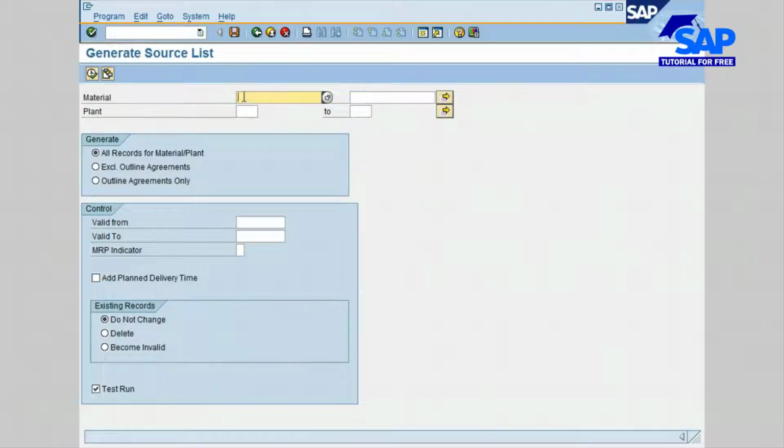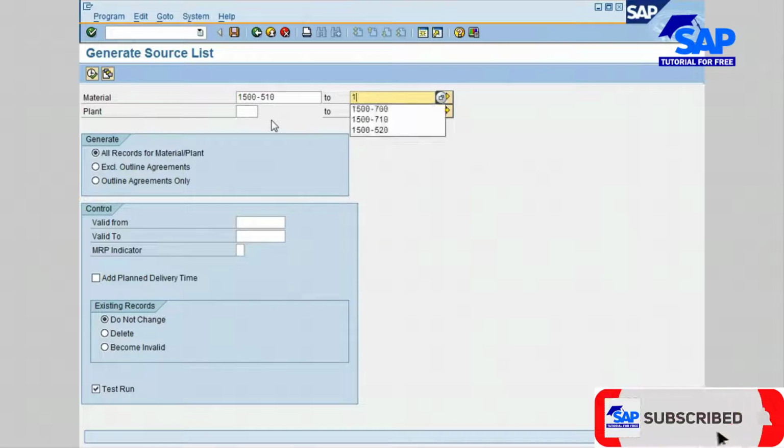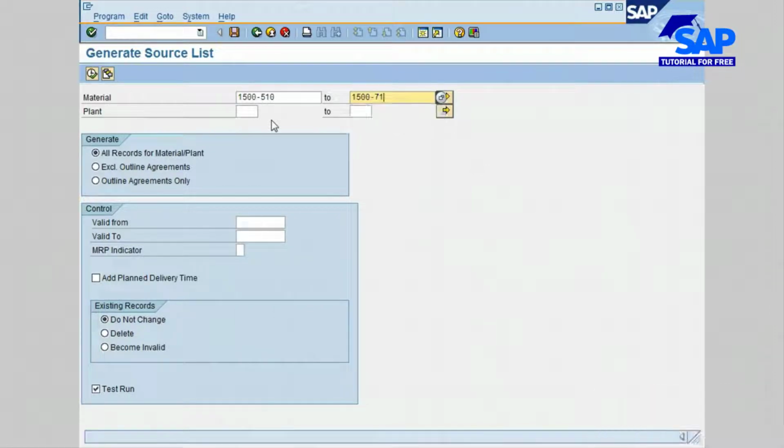Let's go ahead and select the material field and type a material range of 1500 510 to 1500 710, and for the plant we're going to try 1000 to 3200. Go ahead now and click on execute.